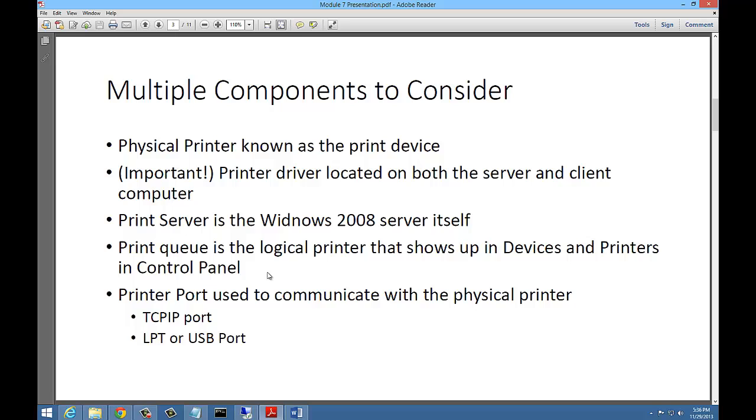The printer port is used to communicate with the physical printer. Well, there's the networking port, which we'll be focusing on, since this is mostly a Windows networking type of class. So you'll see the TCP/IP port. Then you've got the LPT and USB ports. There's also serial ports as well. Those are all ports that you can also use to share a printer.